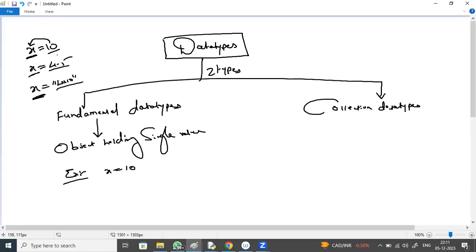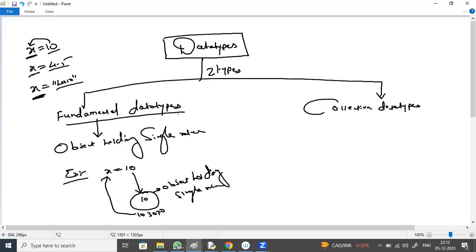Whenever you say x equal to 10, internally one object is created with value 10. It occupies some address, and the address is given to x. So here the object is holding a single value, and that is a fundamental data type.